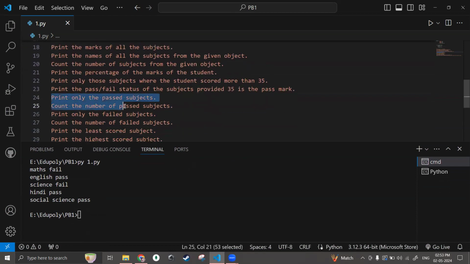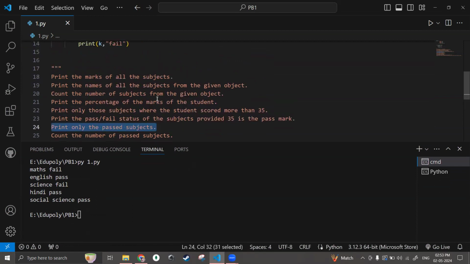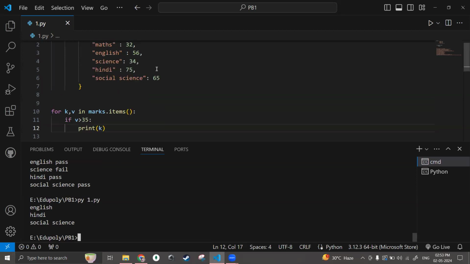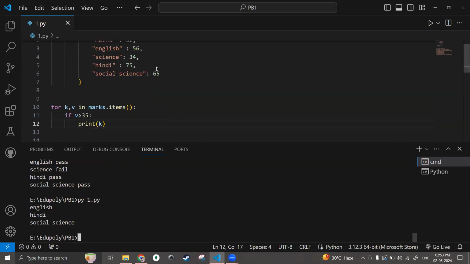Next is print only the passed subjects. So that is pretty easy. What we can do is we can just ignore all these things and print this. If the V, that is if the marks is greater than 35, print that subject. So here we will get only the passed subjects, English, Hindi, and social science. Okay, next.